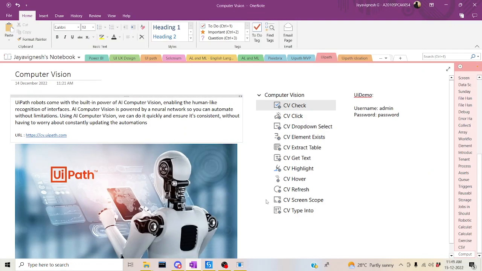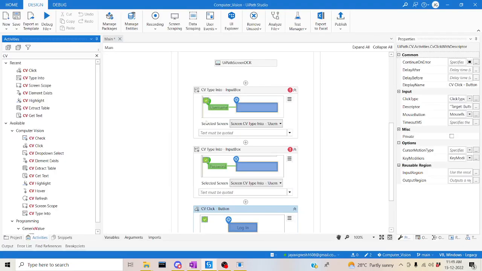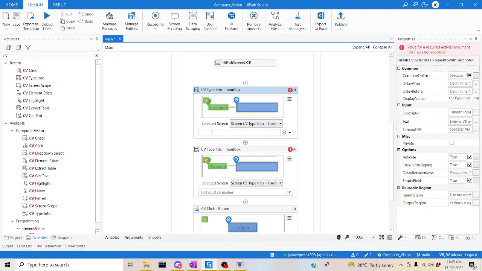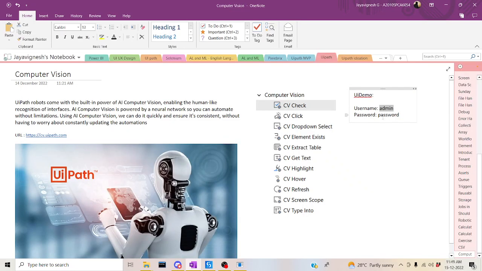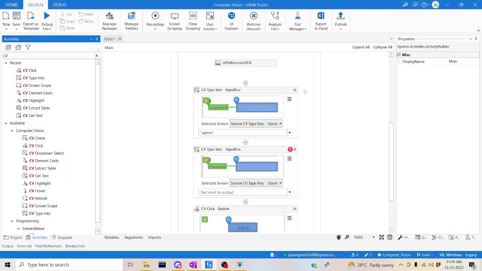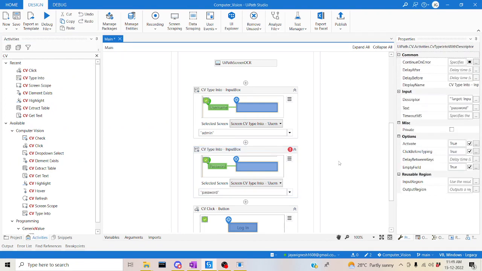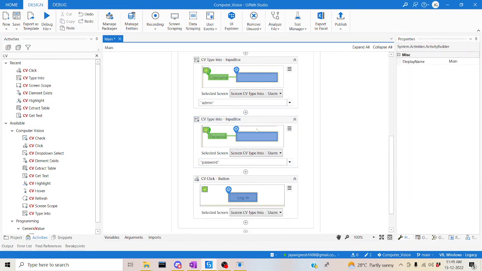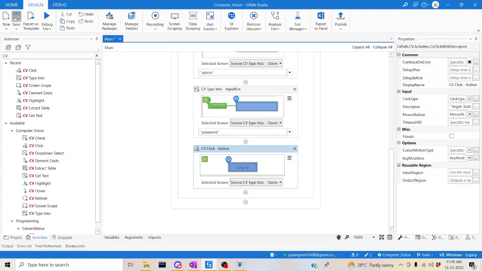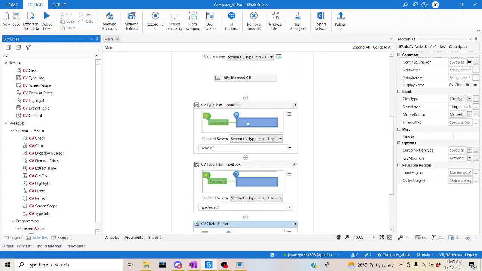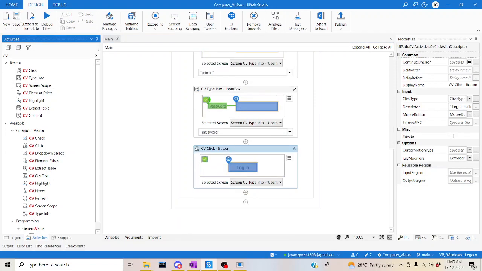So let me enter the username and password. This is my username, admin, and then password will be password, I guess. Yeah, let me copy this. So you can pass the values. You can create the asset and you can pass the values using the get credential activities as well. So just click on login. So till now we have covered the type into and click activities.